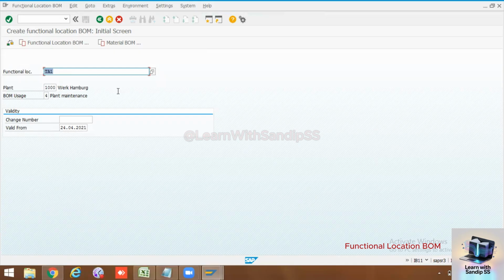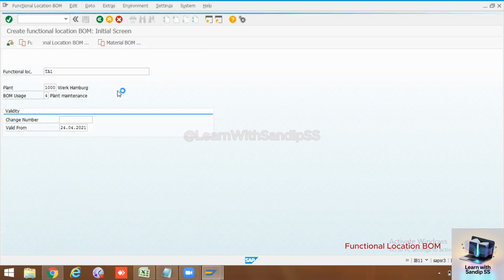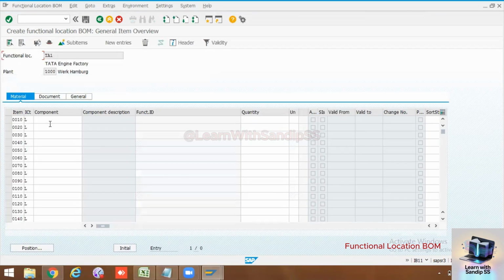So basically, very general. In a functional location, there will be some fans, some tube lights, some pumps, paint, which we can use. All that, very common and very general things. No equipment, nothing will be in a functional location BOM. Basically, it is not used in real-time industry.